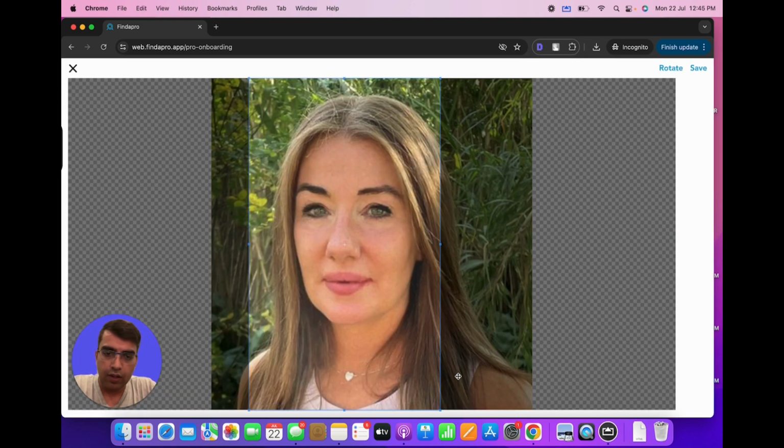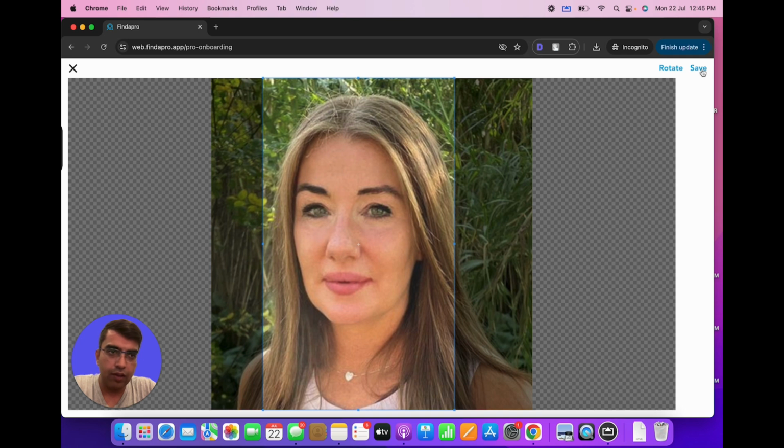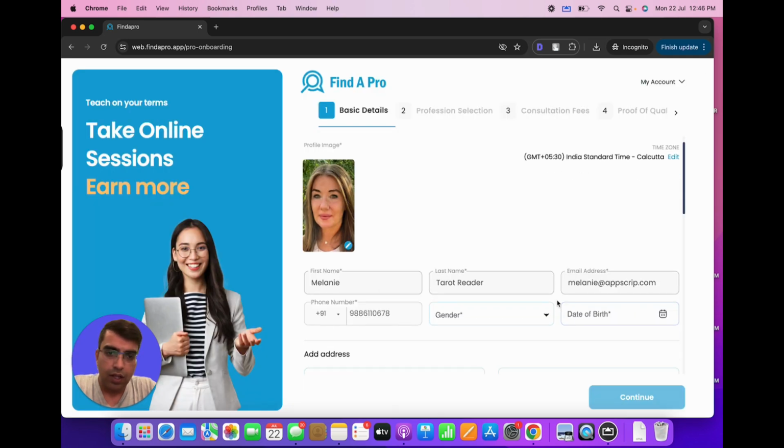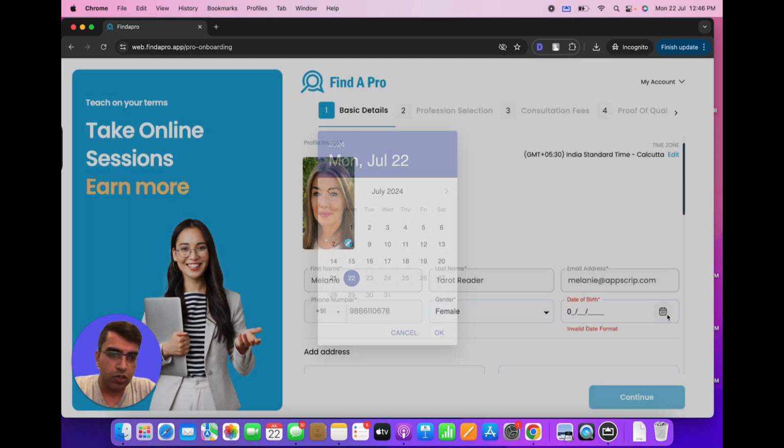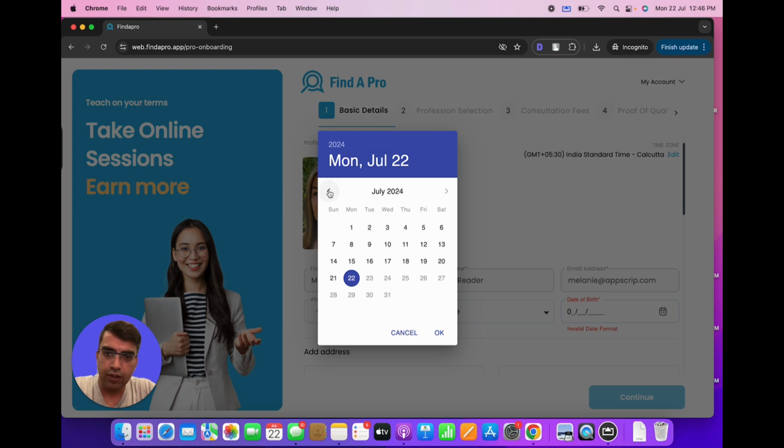I put that to size, save that. I've already put in my basic info here. Put in gender, date of birth. Just want to make sure that everyone's above the age of 18, just for compliance with any age limit laws in any country.